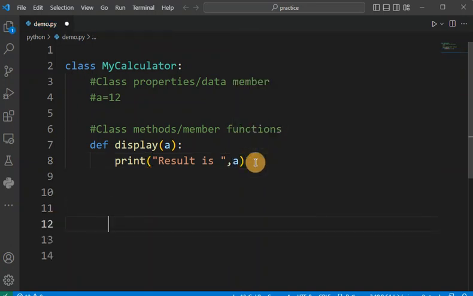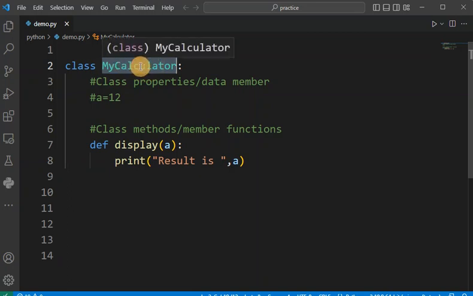So this class I have just created, you can see here. This is the way, guys, we have to create the class. This is the class keyword we have to use, and this is the name of the class. That name of the class must be in title case.